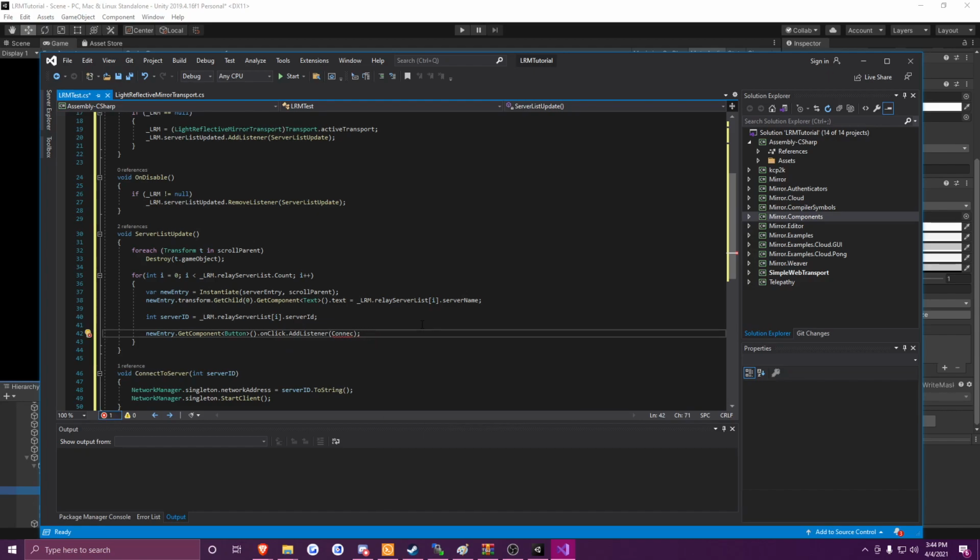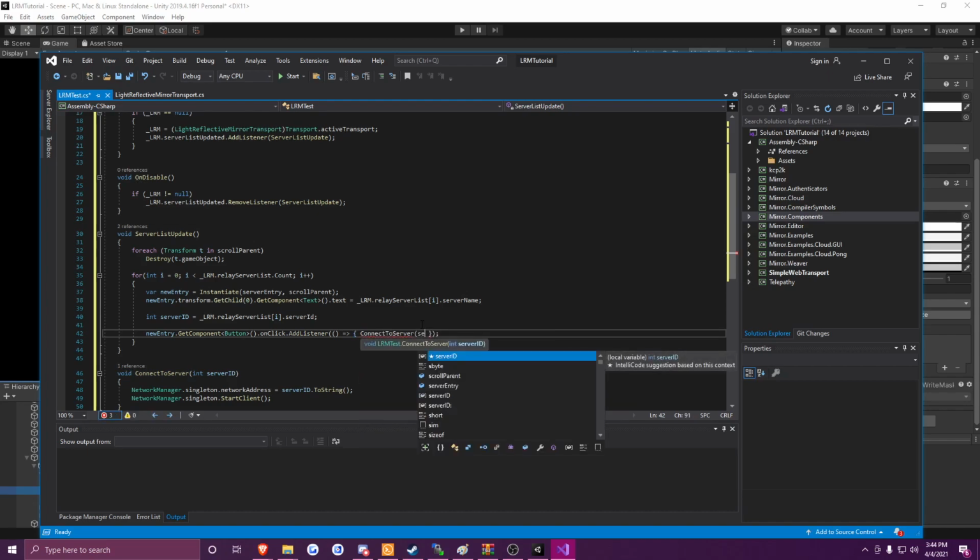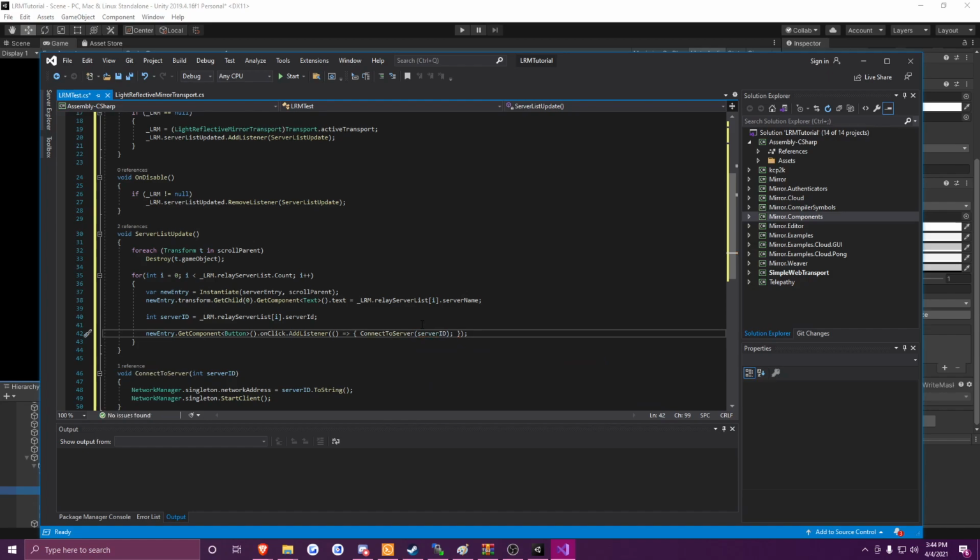Oh, actually, we can't do that. We have to turn this into a, like that, and go connect to server ID. So basically, when you click, it will call connect to server with the server ID.